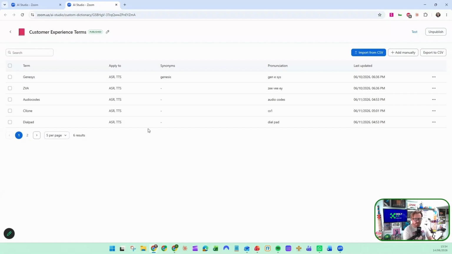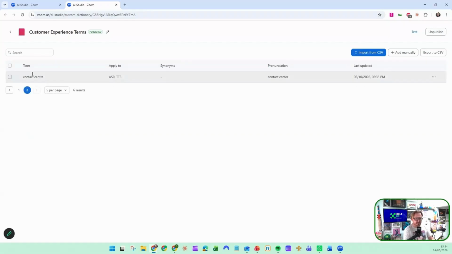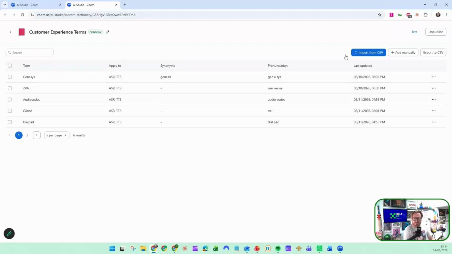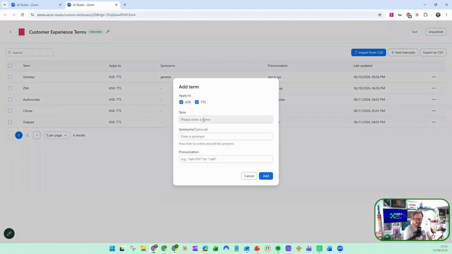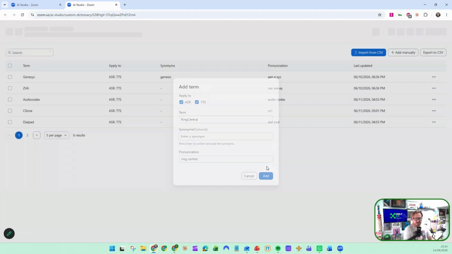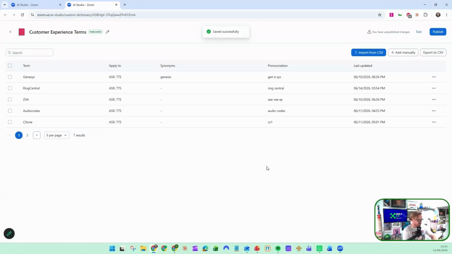Now, you're limited to one per language here. So whilst I've got customer experience terms, realistically, this might just be English in general. And I've added a few terms in here. So I've got some terms from around the world. In fact, I'm going to add another one manually, and we'll call this Ring Central, and it's going to be pronounced as Ring Central like that. So what this should do is when it picks it up, it should stitch that word together for us.